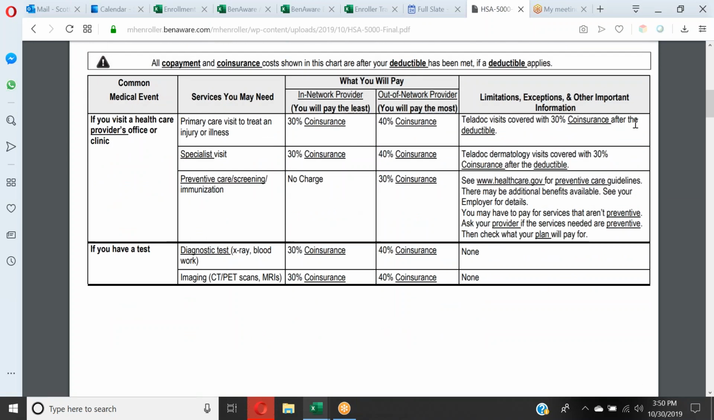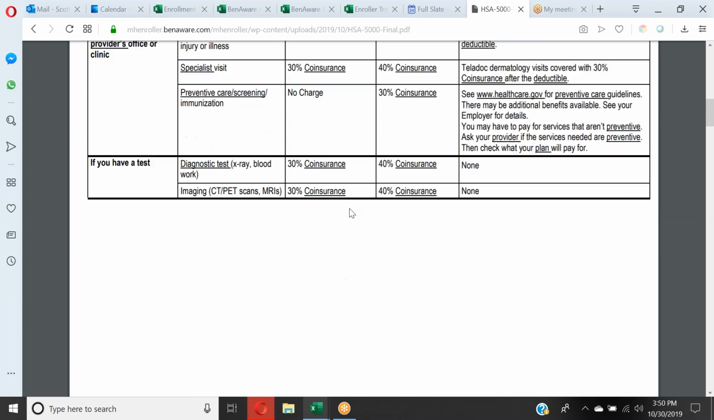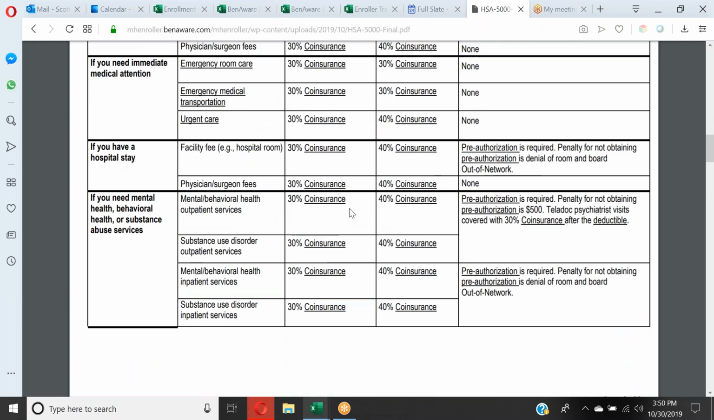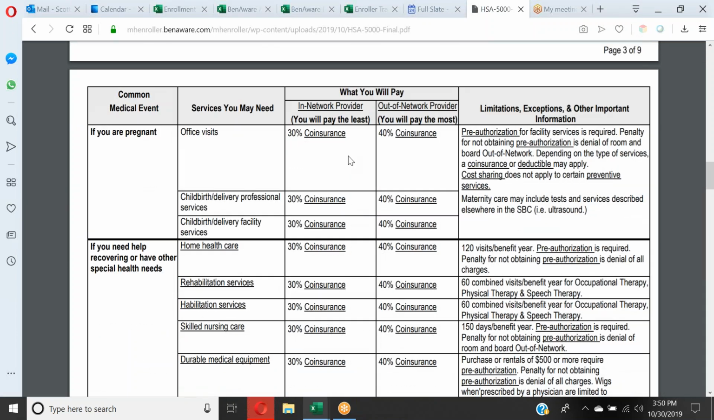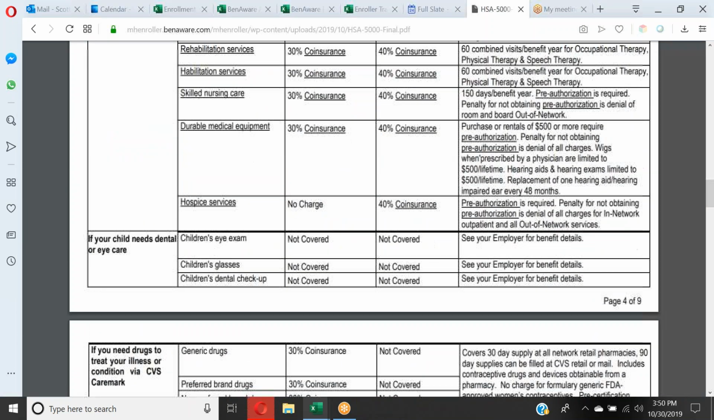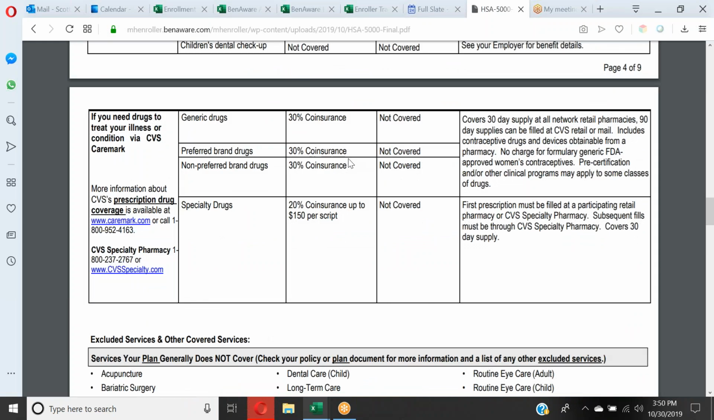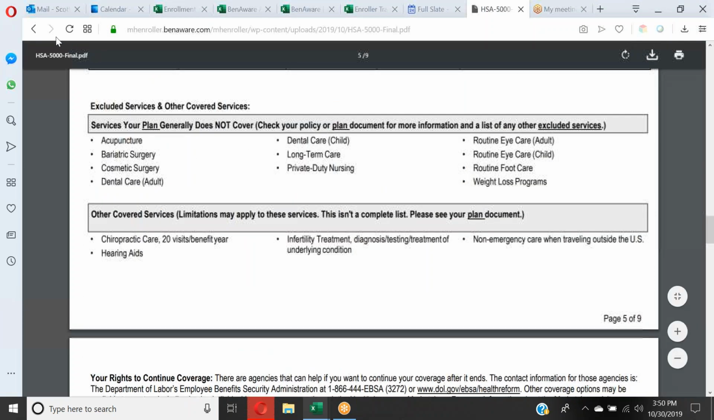So you can see the notes in each one of these: co-insurance after deductible, co-insurance after deductible, and you're going to see that. The one exception is preventive services. You know, under ACA, preventive services don't apply, so there's no charge for those. 30%. Office visits, no copay. You guys know how HSAs work. And that's about it for that.